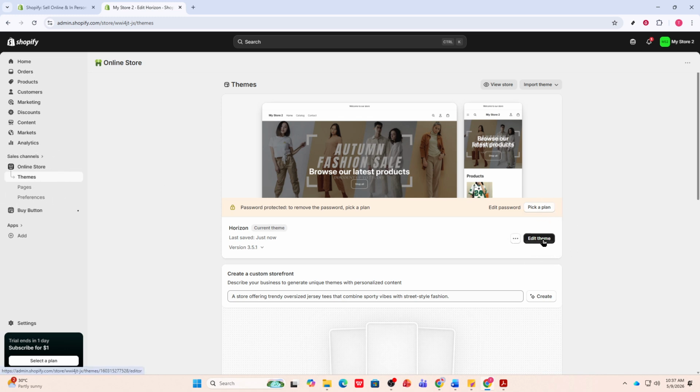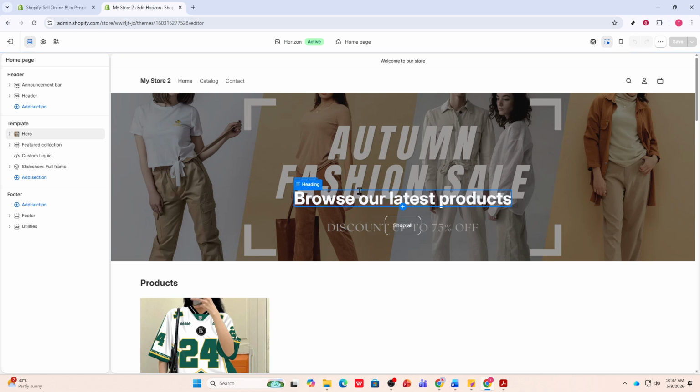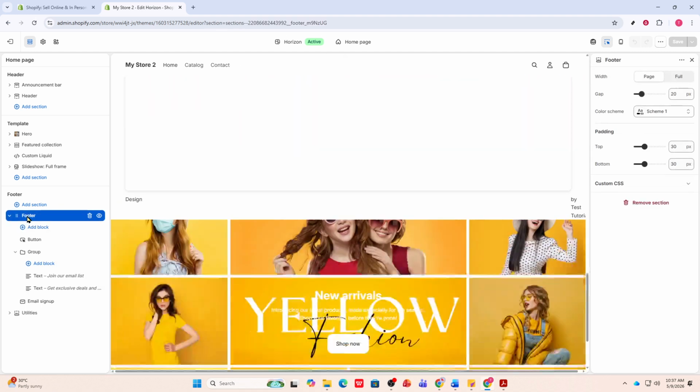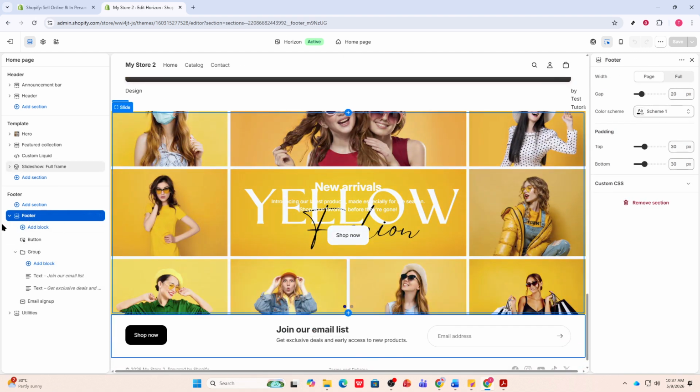This editor shows your store preview on the right and your sections on the left, so you can see changes as you make them. Scroll down in the Sections panel and open the footer section. This is where all your footer content lives. You'll see existing blocks listed here. Click any block to edit its content, links, or settings.